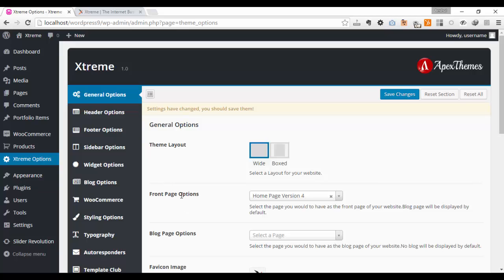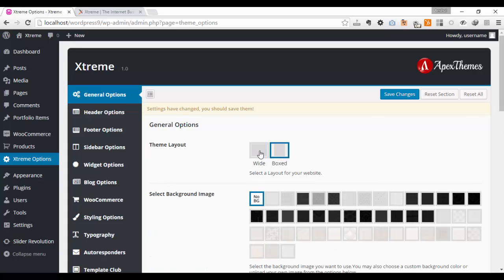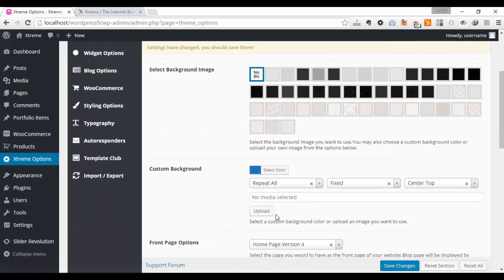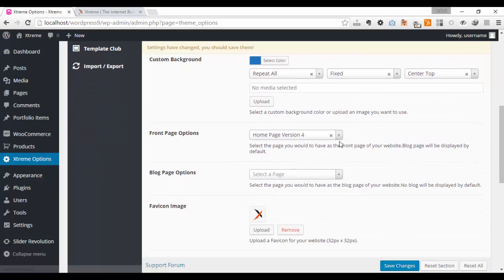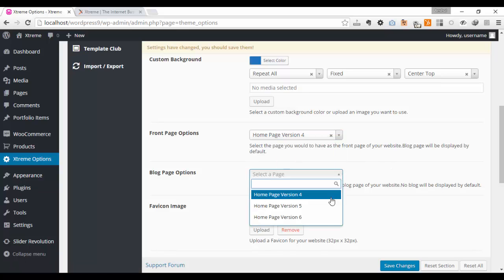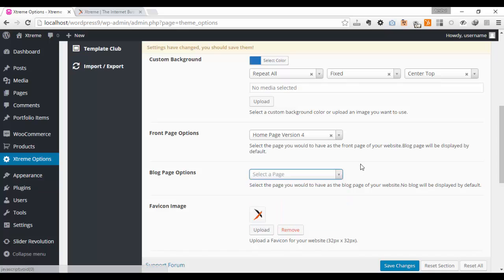Let's see what are the various options that we get with the General Options tab of the Xtreme's Options panel. You can see that we can select the layout of the theme as boxed or wide. When I click on boxed, I also get the option to select a background image. I can also upload a custom background image. Going forward, I can select which page of my website I need to set as the front page. Similarly, I can also select the blog page.